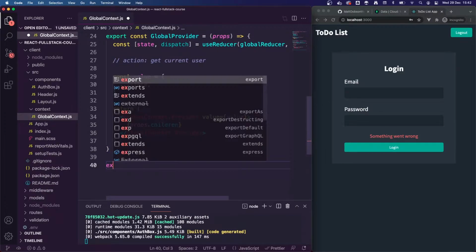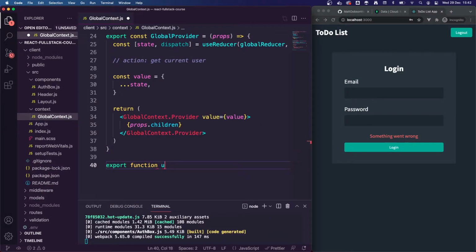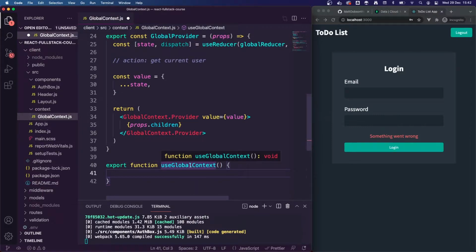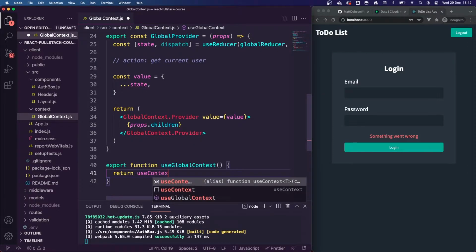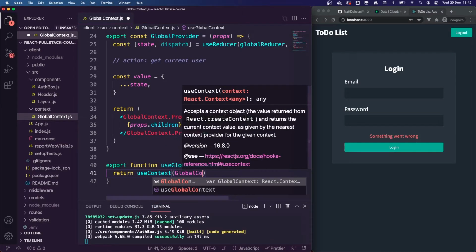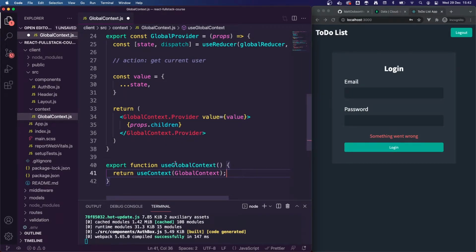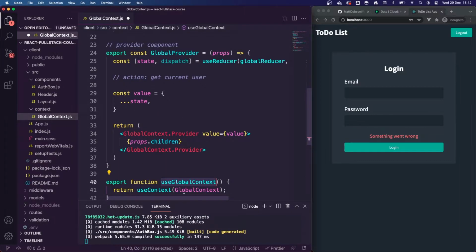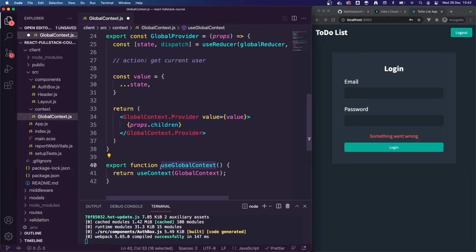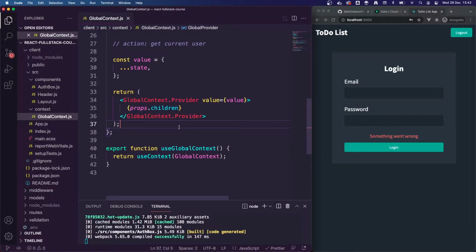We're also going to export a function. So export function useGlobalContext, round brackets. So this is going to be a context. We're basically creating our own hook here, which is going to return useContext, GlobalContext. So this is basically what we'll use. We'll use a React hook inside of our other components to easily grab actions and values in the state using our useGlobalContext hook here. So that's the basic setup.